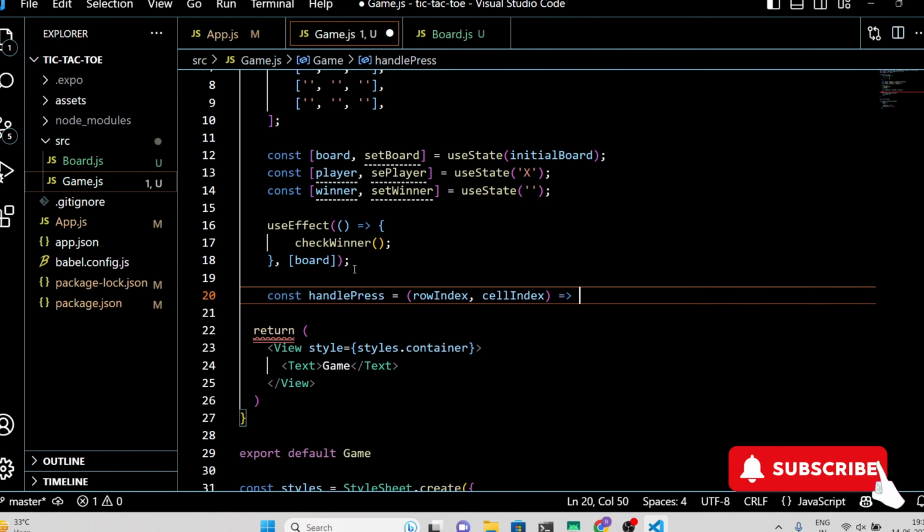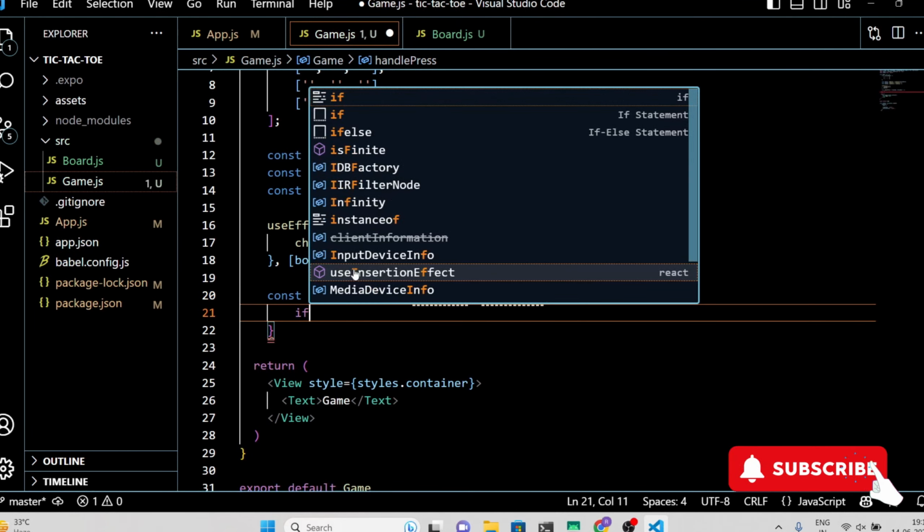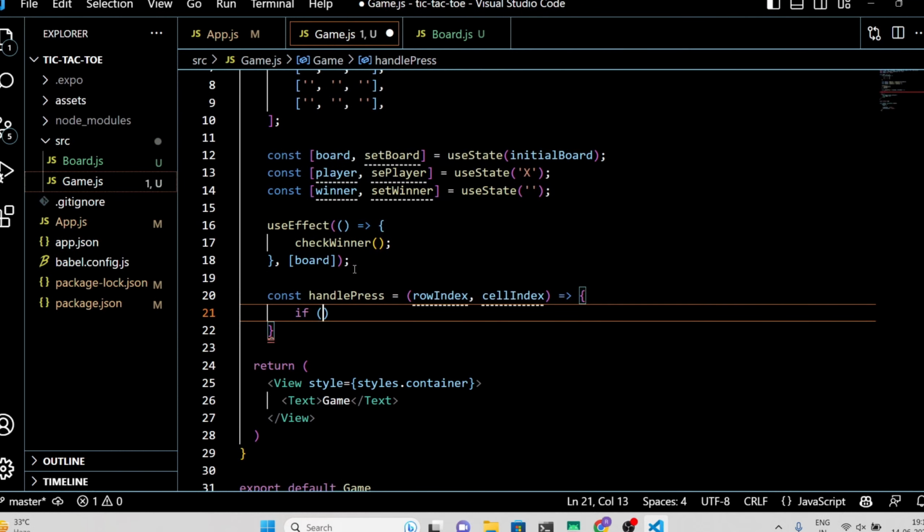Moving on, we have the handlePress function. This function is called when a user presses a cell on the game board. It takes in the row index and cell index as parameters, representing the position of the cell that was pressed.